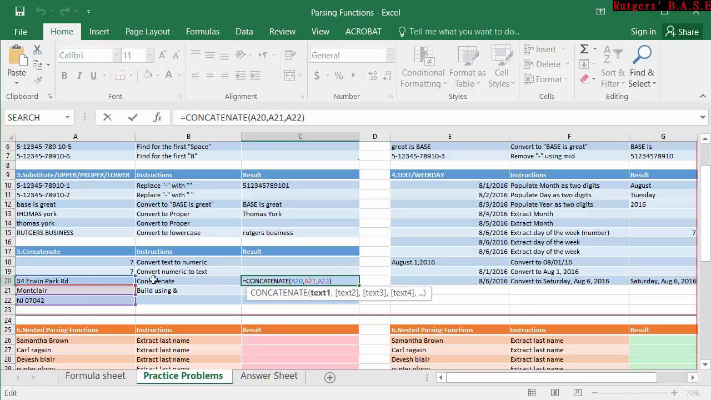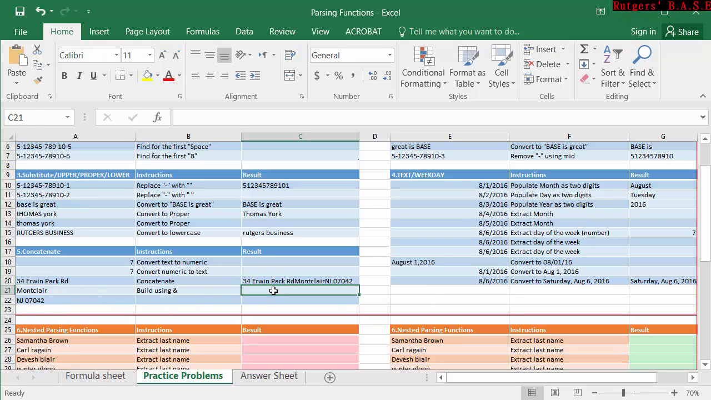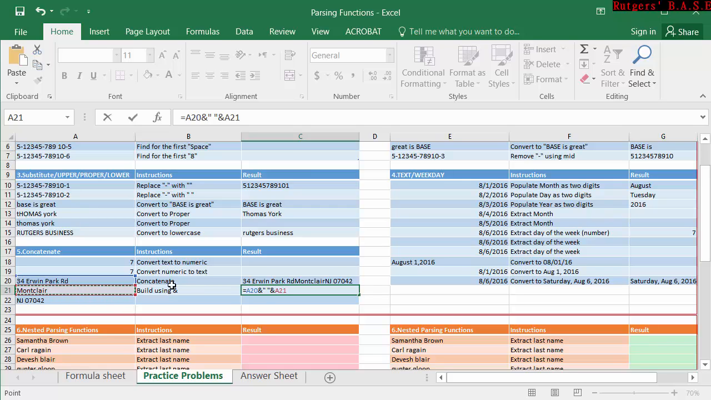Now there's a much easier way of doing this. And what that involves is using the ampersand sign, which we were talking about up until now. So equals. And let's choose this. Ampersand, quote, space, because we want a space in between them. And we can put a comma there if we want to format it properly. And we're going to choose the next cell.